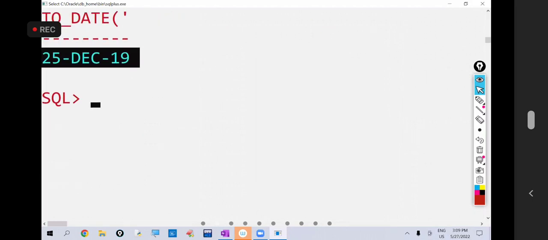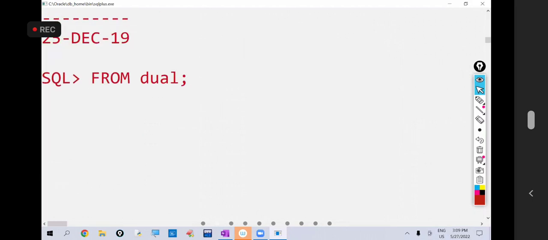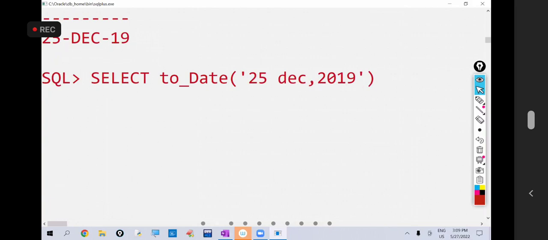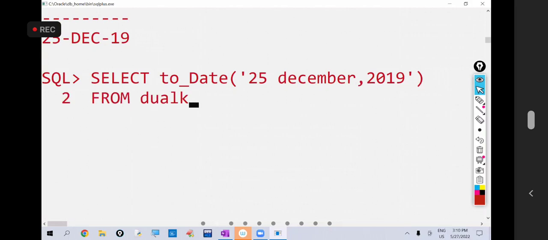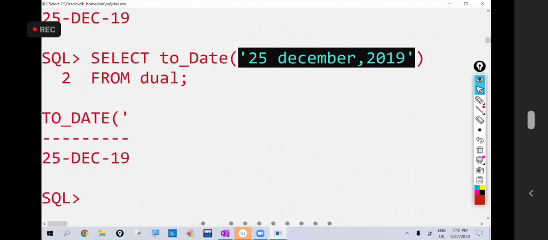Now, instead of writing the short month name, I am writing the full month name: 25 December 2019 from dual. This one is also understood by to_date, so it is returning a date value. This is the string converted to the date.